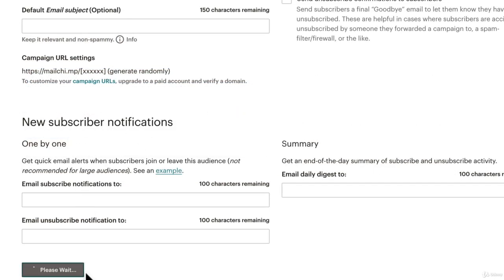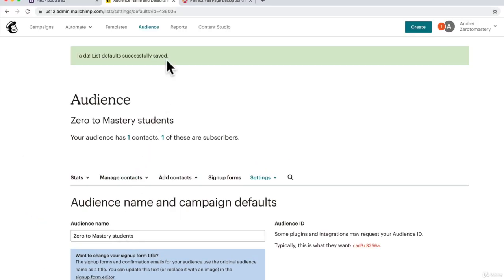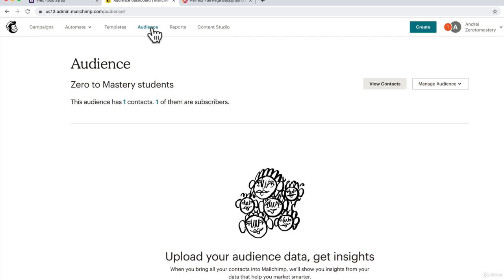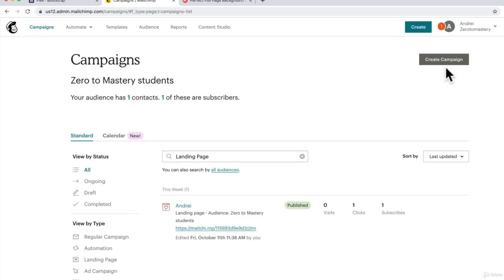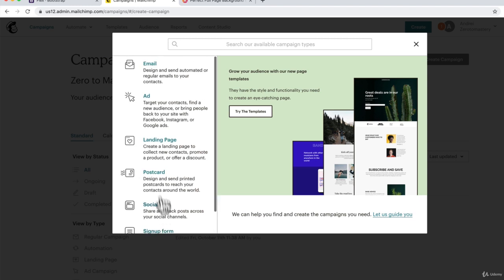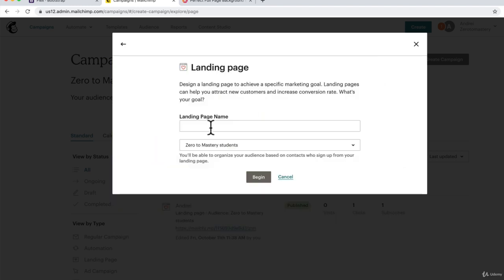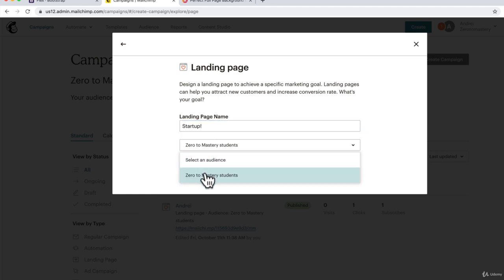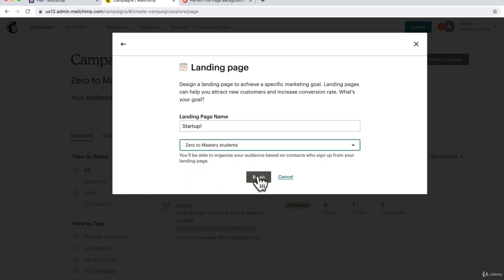Let's just save audience and campaign defaults. All right, we've created our list. So now if I click back on audience, you see that I have Zero to Mastery students. If I go to campaigns now and say create campaign, and instead of a sign up form, we're going to click on landing page. Now the landing page name can be whatever you want. Let's say startup with an exclamation mark. We want to target the audience Zero to Mastery students.